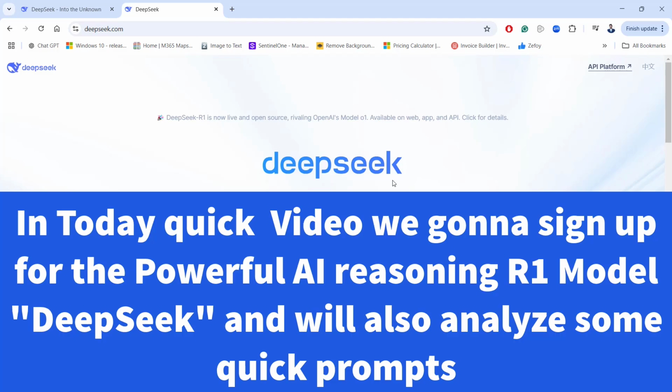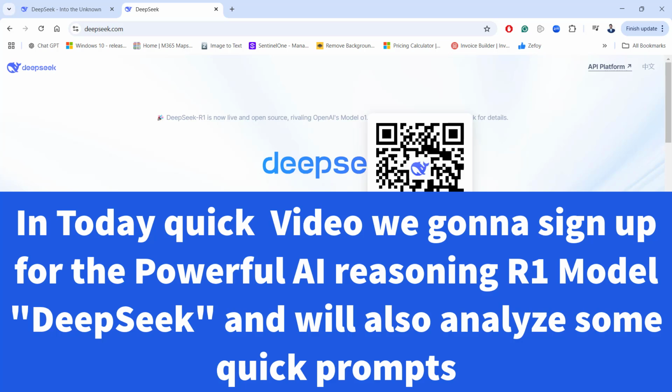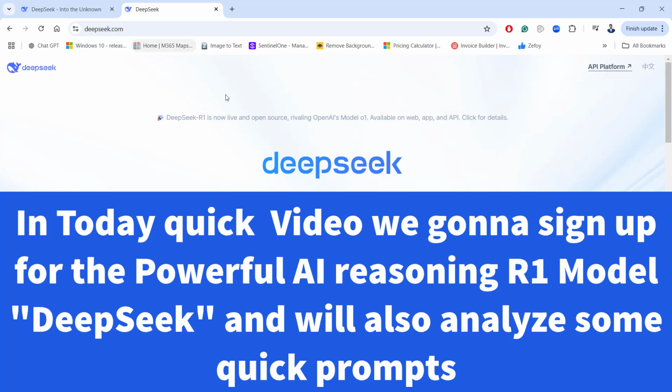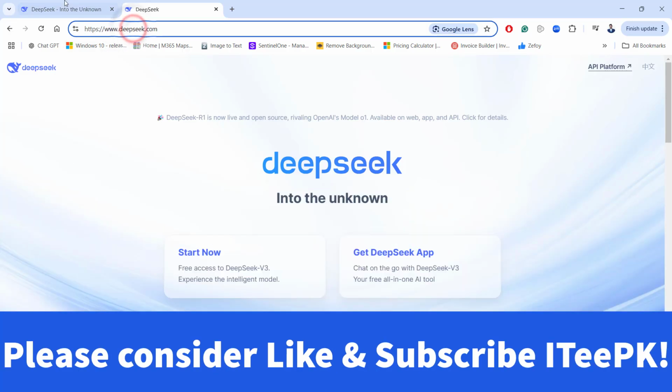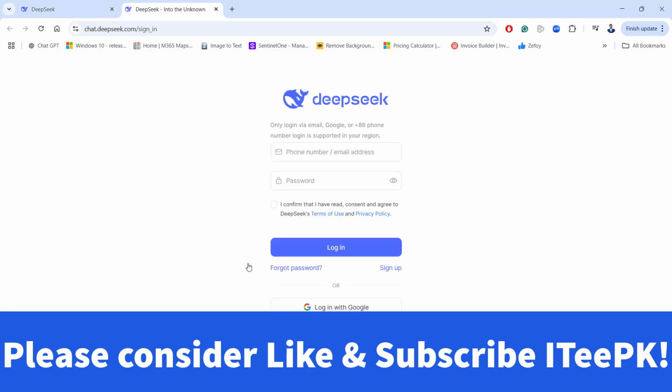DeepSeek is free to use. You can even download and install it on your local computer, and you could also use it on their website. So, to get to DeepSeek, please go to deepseek.com, and here we have to go to free access to DeepSeek V3, Experience the Intelligent Model. And DeepSeek R1 is gonna be available here as well. So let's go ahead and click on Start Now.